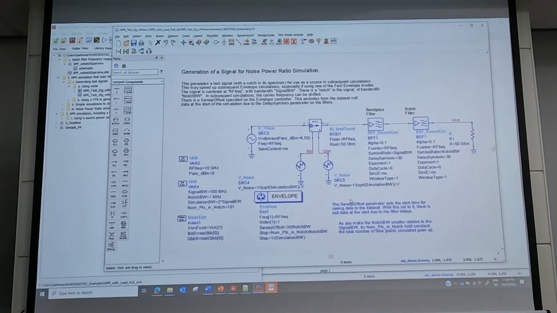This one uses a VTB to generate a WLAN signal, and then I just apply that to the bandpass filter and the notch filter to get a test signal. So yeah, there are different ways to do it. You can use noise, you can use a WLAN source.